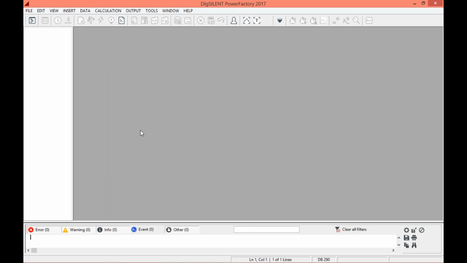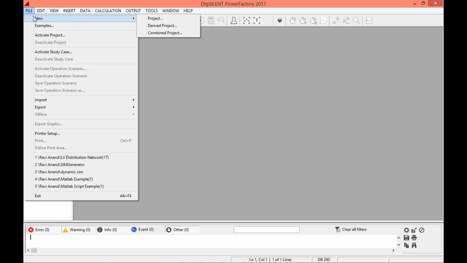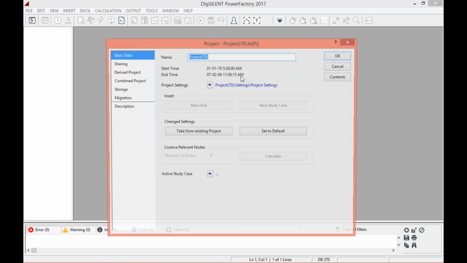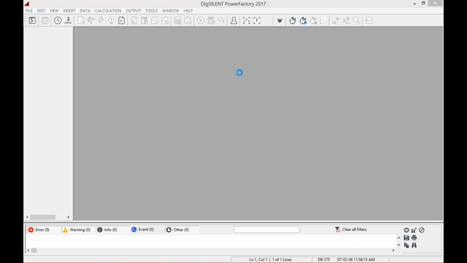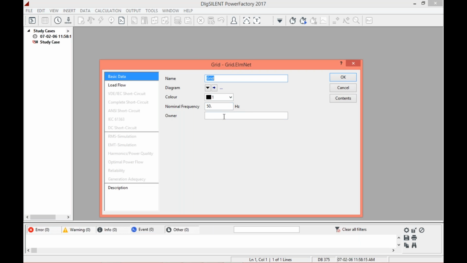For designing any network, the first thing is to create a new project. Click on the File menu, there is the option New, and after that go to Project and write any name here. Write load flow. Click OK. Here you can write the owner name, either a college or anything, and click OK.